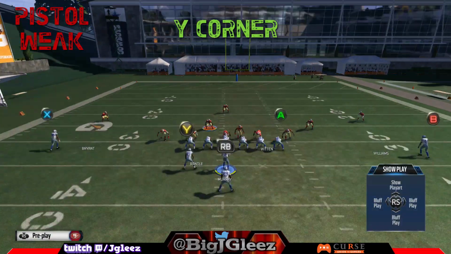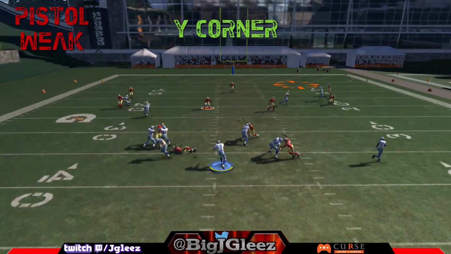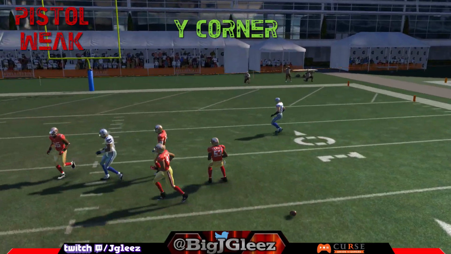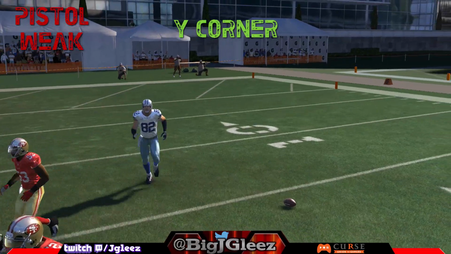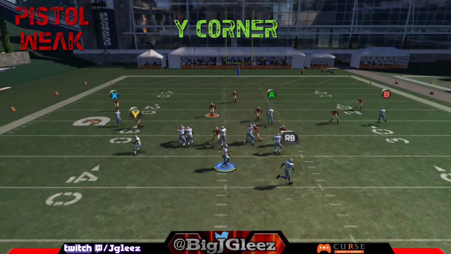The skinny post on the right also gets open, but keep in mind that he does often jump, particularly when you run it from the left hash. So if he jumps and he gets hit, he will have a high tendency of dropping the ball.